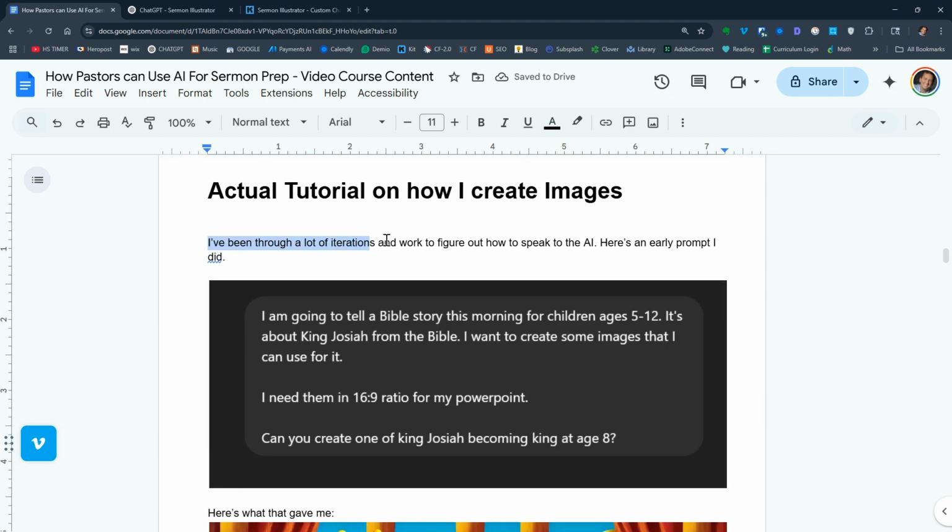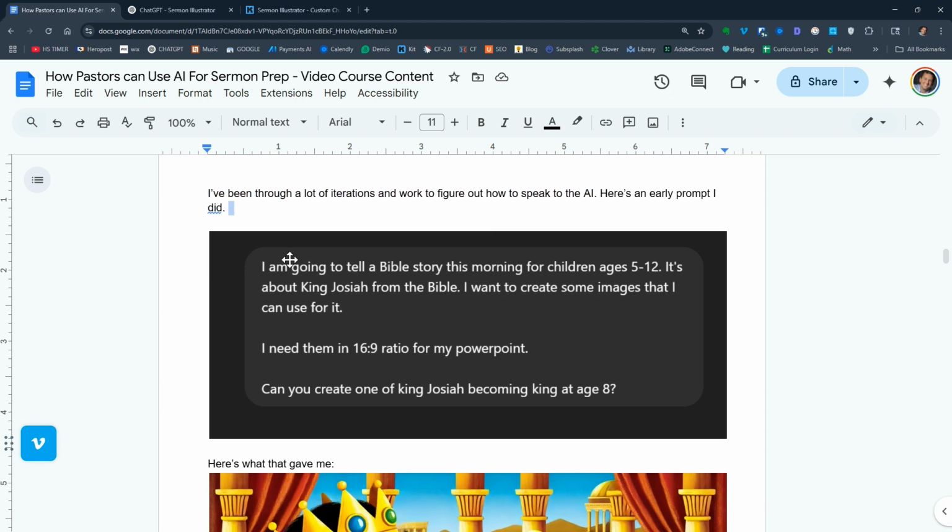So here is literally an actual tutorial on how I create images as I do this. I've been through a lot of iterations and a lot of work to figure out how to talk to the AI so it understands. So here's an early prompt that I did. I'm going to tell a Bible story this morning for children, ages 5 to 12. It's about King Josiah from the Bible. I want to create some images I can use. I need a 16:9 ratio for my PowerPoint, so I did get the ratio thing right. Can you create one of King Josiah becoming king at age 8?